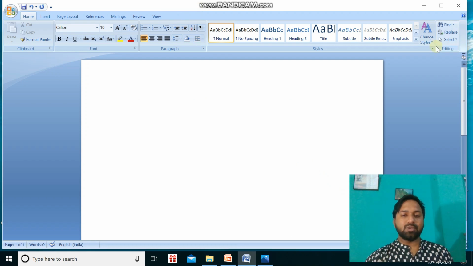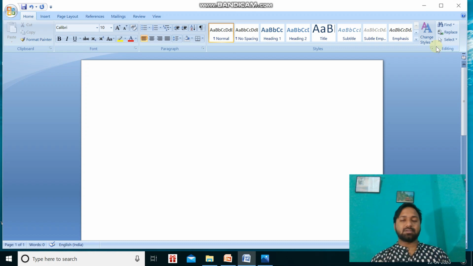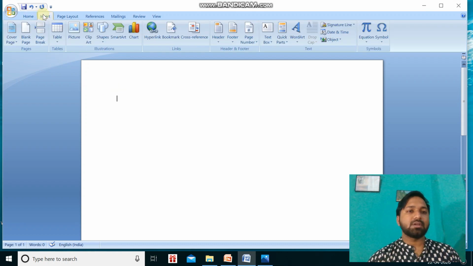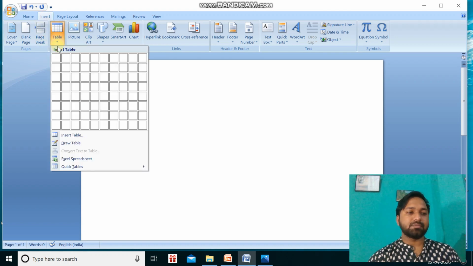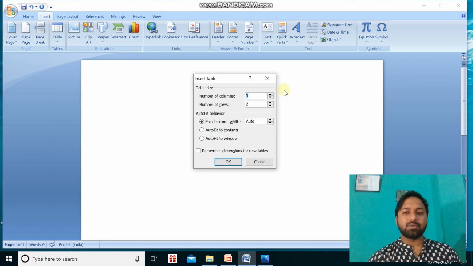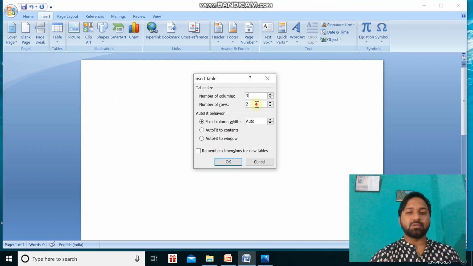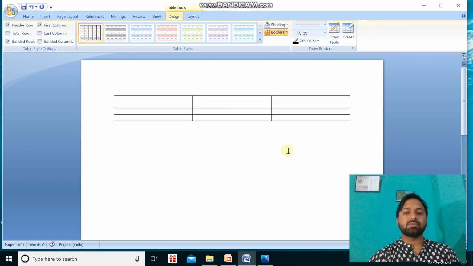Okay, now we'll learn how to write simple formula in tables. So for that, prepare a table: insert, then table, then insert table. Okay, let's say number of columns will be 3 and number of rows will be 4. Okay, so here is a table. I resize it.